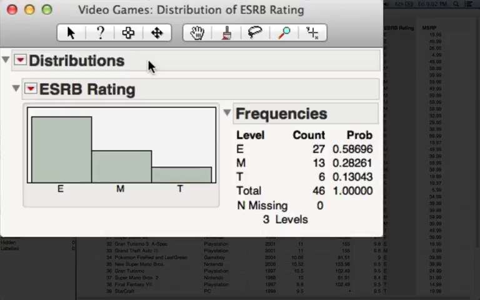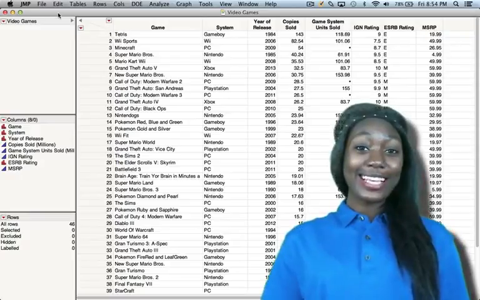So this distribution tells us that 27 out of 46 video games, or roughly 59%, are rated E for everyone. 13 games, or 28%, were rated M for mature, and 6 games, or 13%, were rated T for teen. And of course, these percentages add up to 100% or 1. Is it making better sense now?